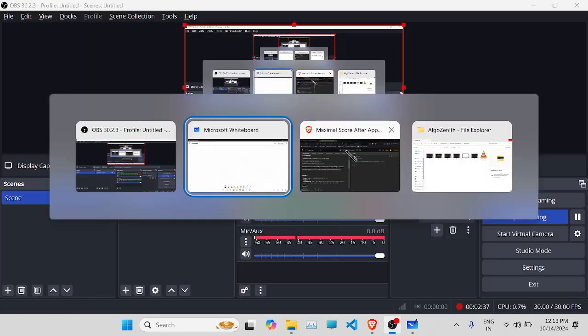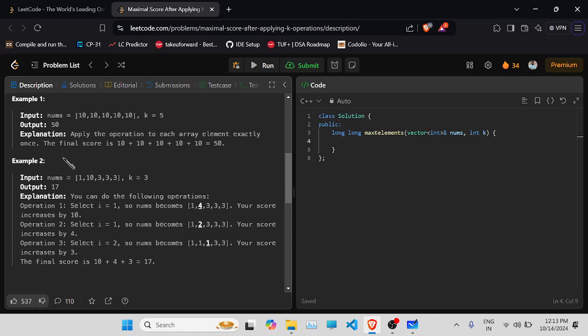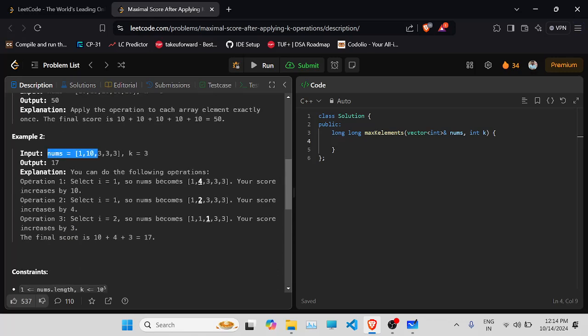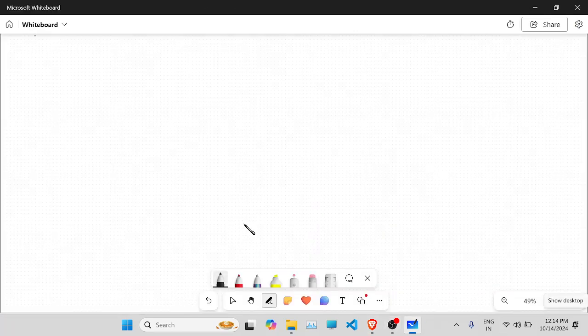Now let us take a look at the examples. Example 1 is a basic example. This needs no clarification. This one is a fine example, so let me take it into account. nums equals to 1, 10, 3, 3, 3. And k is 3. Fine.